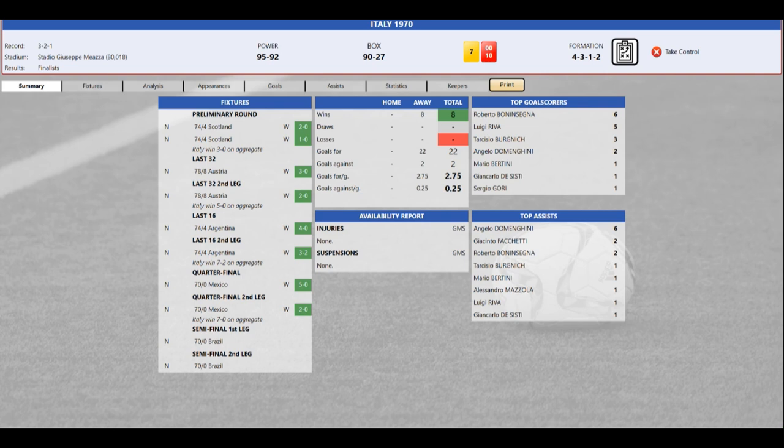1974 Argentines. I don't know how they did in 74, but anyway, they did that. And the 70 Mexicans. So they've only given up 2 goals. Roberto Bonacena has 6. Gigi Rivera has 5. Bergnish with 3. Wow. So they have more goals scored themselves than given up.